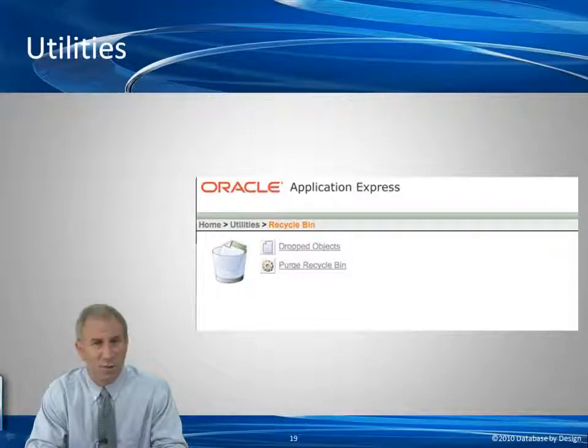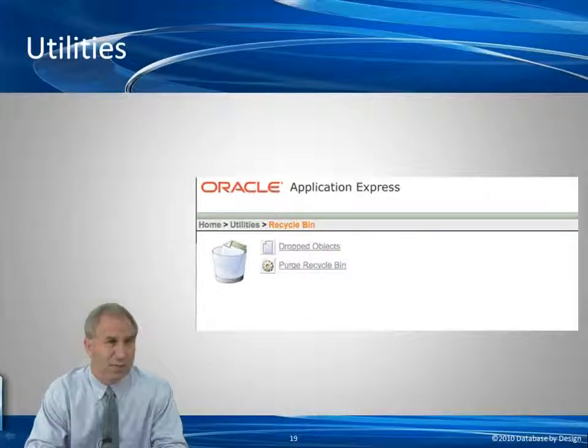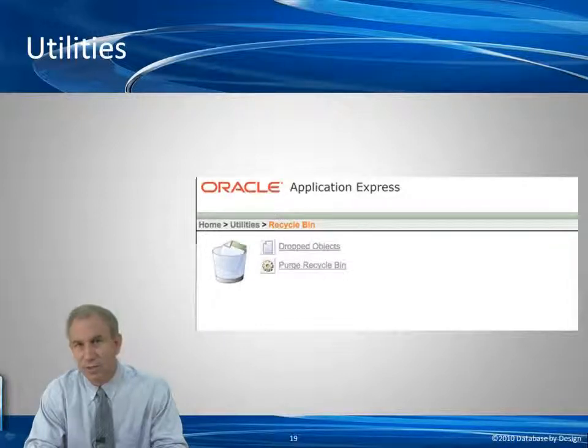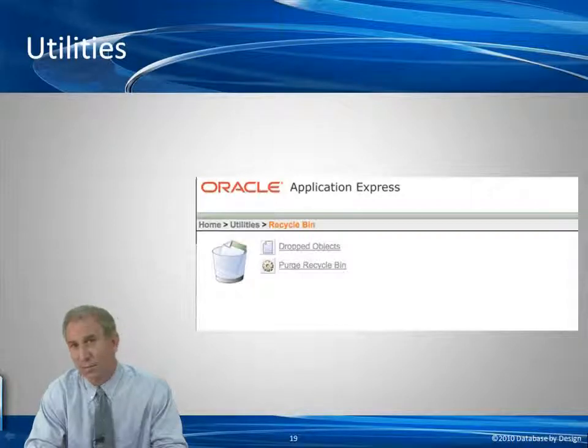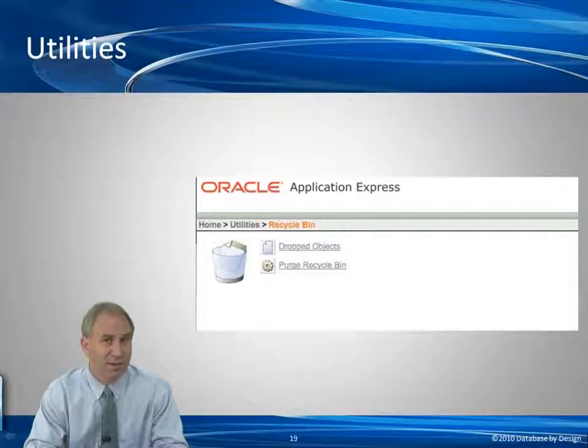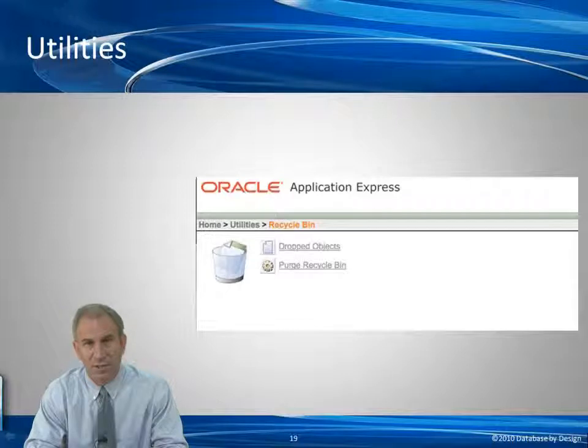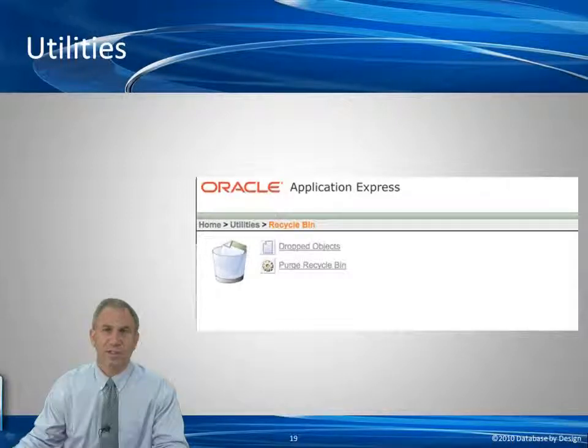Or if I want to totally clean out the recycle bin, I would say purge recycle bin. Now please understand, once I purge the recycle bin, there is no going back. Do not pass go, do not collect $200. Once you say purge recycle bin, those objects are gone and cannot be retrieved. So when we drop an object, it's automatically placed in the recycle bin, and we can retrieve it from the recycle bin. But once we purge the recycle bin, we are totally out of luck.